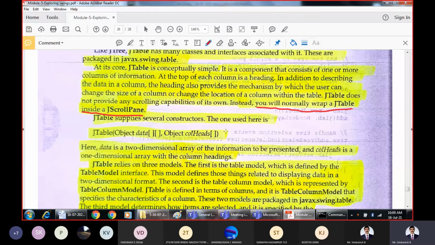The frequently used constructor is the JTable constructor, which takes two parameters: the data, a two-dimensional array in terms of rows and columns, and the column heads, or headings for the different columns. Here data is the two-dimensional array which we want to display, that is the information which we want to display. Whereas the column heads is a one-dimensional array which is going to contain the headings for the columns. Because when you talk about a table, the table will have column headings, and those column headings are defined within the one-dimensional array called column heads.